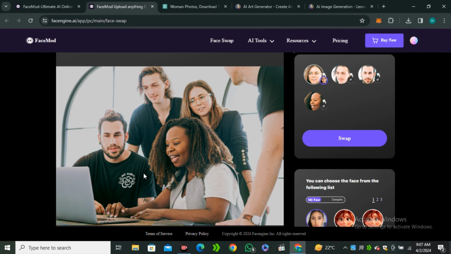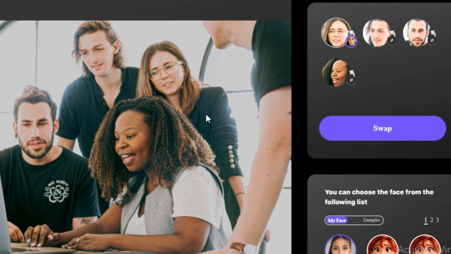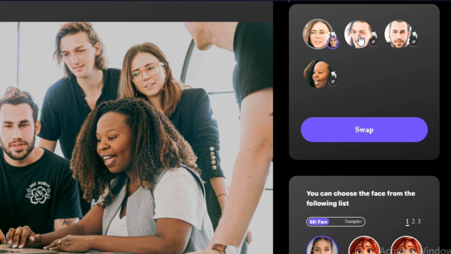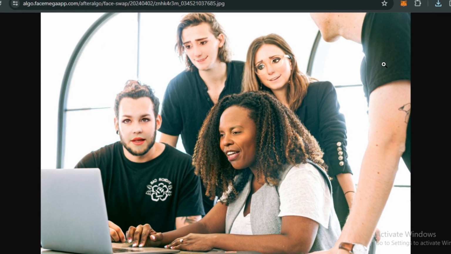This AI tool also works really well with multiple faces. Right now you can see we have this image, and four faces are visible in it. From the right side, you have to upload each and every face manually to assign to every person. I'm going to do it quickly with some cartoon characters. Once you have uploaded all of your faces, hit swap. Okay, so this is the output image, and this is looking very weird and funny at the same time.